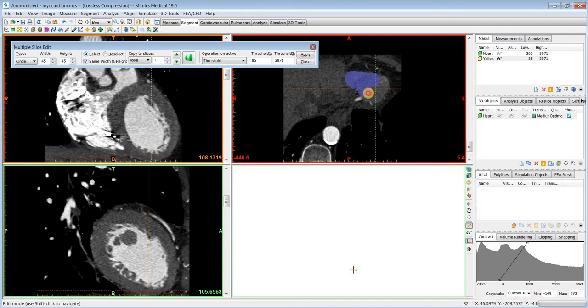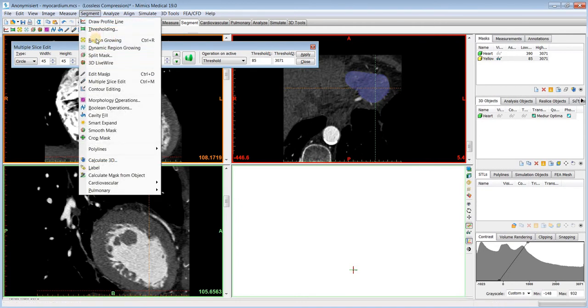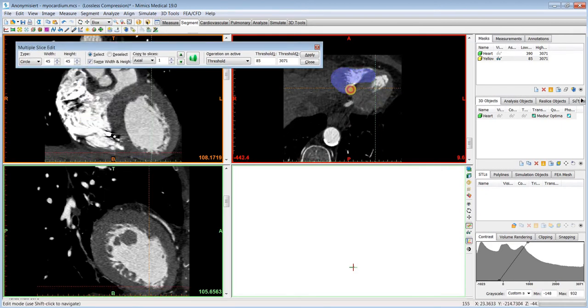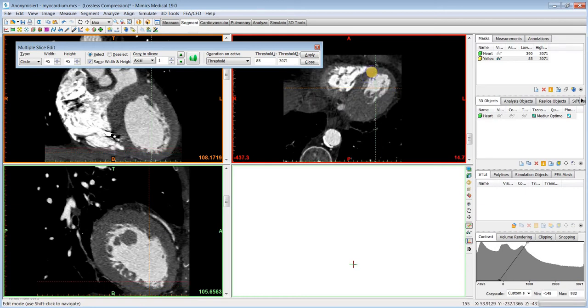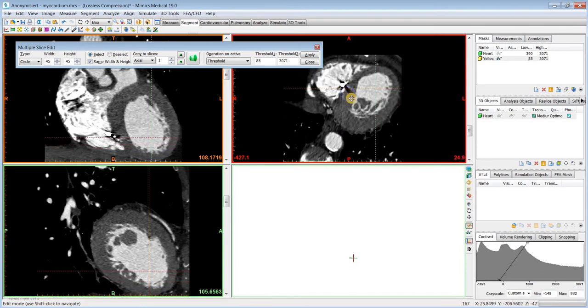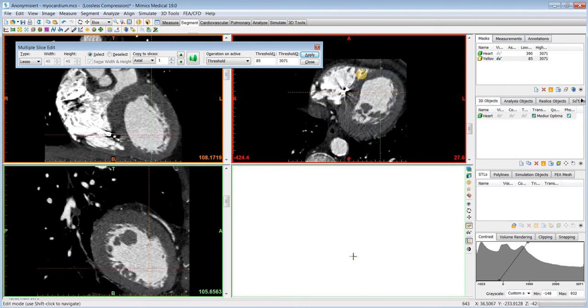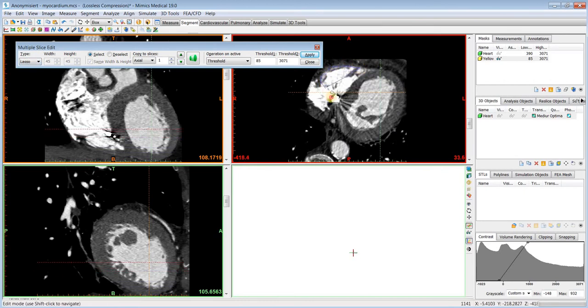So I just hit Control M to open the multi-slice edit tool. You can also access it from the segment menu. And I'm just going to start marking every couple slices. And you don't have to worry about staying perfectly within the boundaries, because we will perform a local threshold on this region. And if you'd like to, instead of the circle, you could also use the lasso tool to mark this outer boundary.